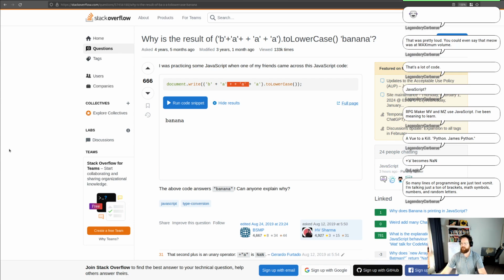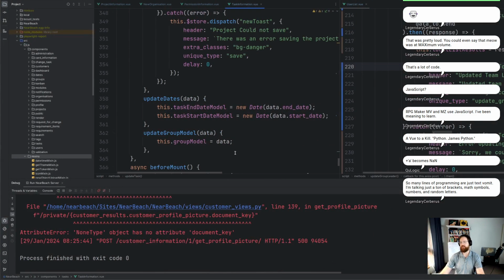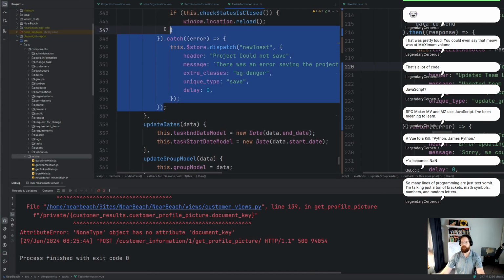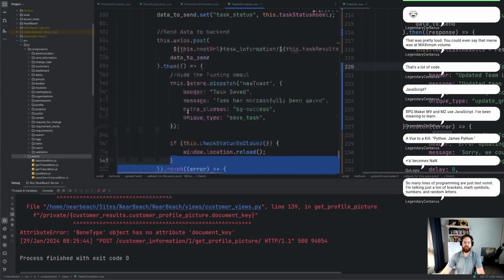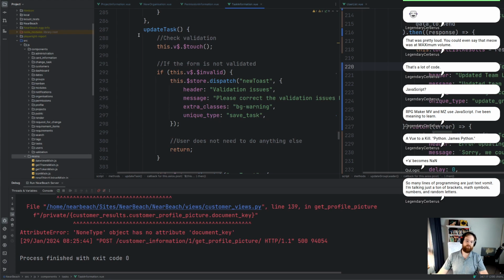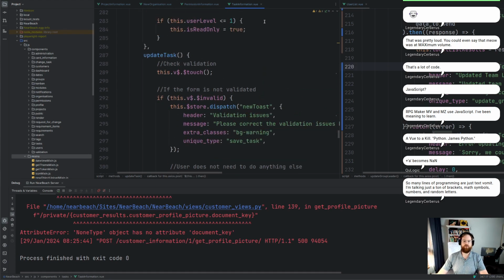So yeah, so many lines of programming. I'm talking just a ton of brackets, math symbols, numbers, and random letters. Yeah, it gets like that sometimes. I tend to break everything up so it's readable at a glance. A lot of this you don't want appearing in just one line. This would be horrible if it was in one line.